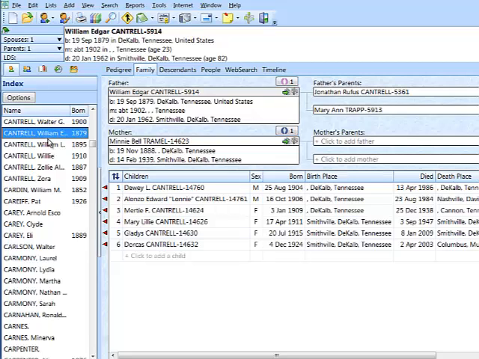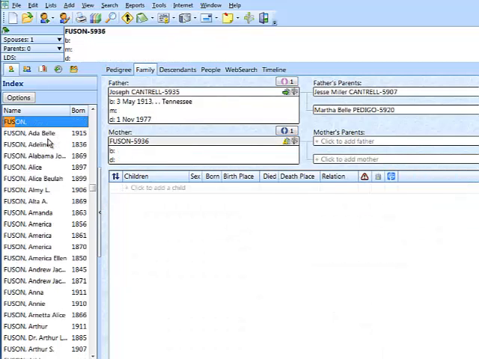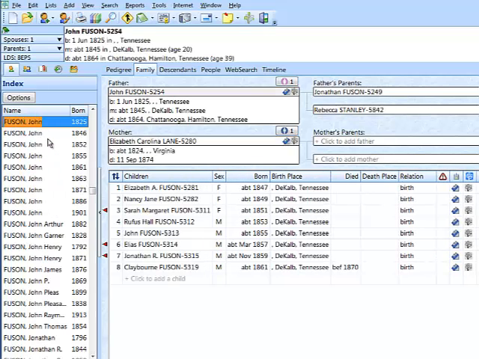And we're going to search for somebody. We're going to look for John Fusion. Okay, and it just so happens this is the guy that I'm looking for. And what we've done is we've found some information. So what we're going to do is try to update him with the current information that we have.